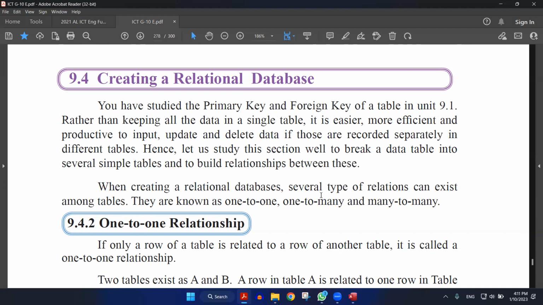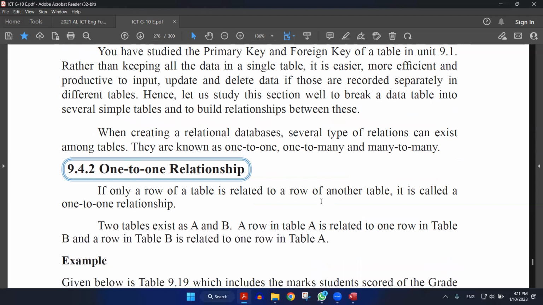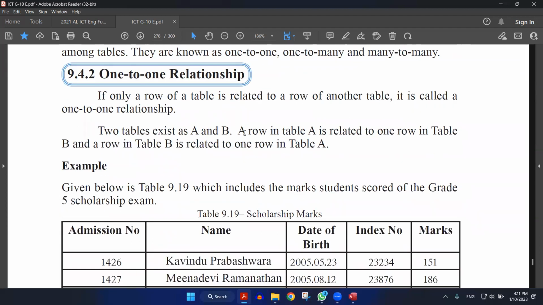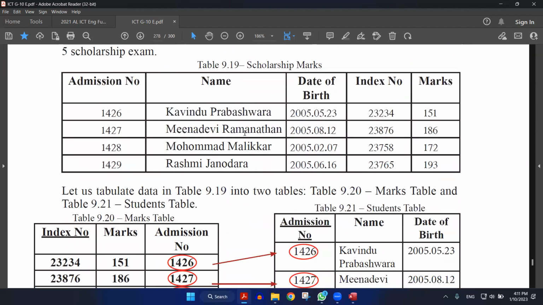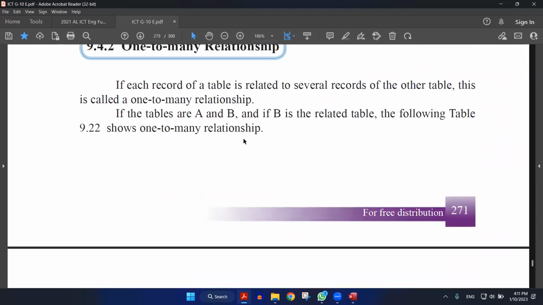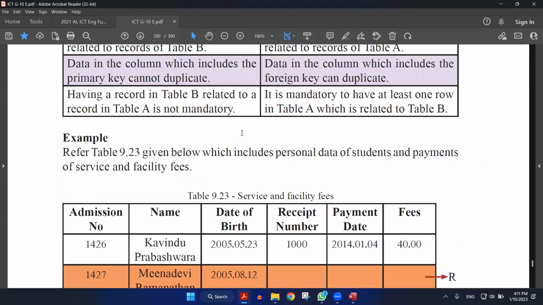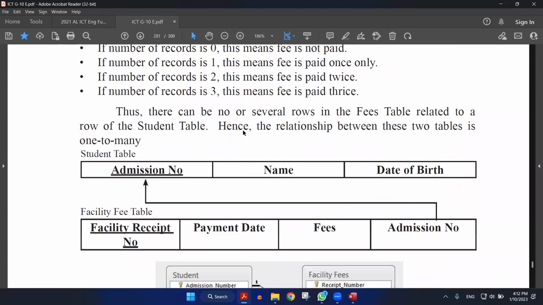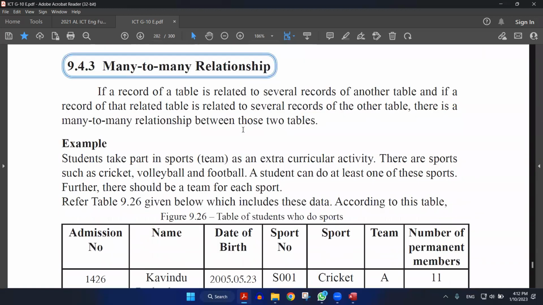And when you are creating a database and relating them, these concepts need to be gone through, like one-to-one relationship, one-to-many as the next one, and many-to-many relationships. Okay, people, give me a second. I'll be right back.